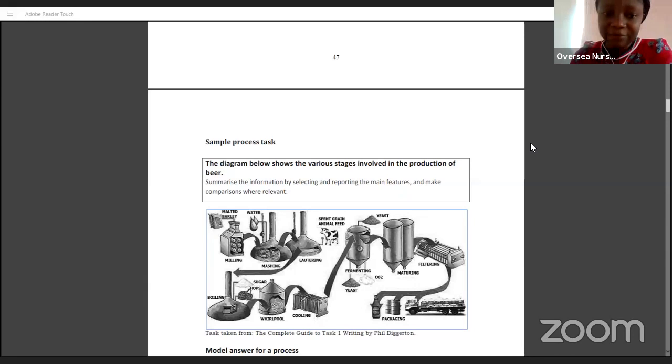All right, so step one, we are going to start from our beginning. Remember, we have gotten the words. Altogether, we said there are 11 steps. So our overall statement is going to concentrate on telling us that overall, there are about 11 steps in the production or in the making or in the manufacturing of beer, of alcoholic drink. So the diagram below shows the various stages involved in the production of beer. Now, write this sentence for me. Write it. I want to see it.